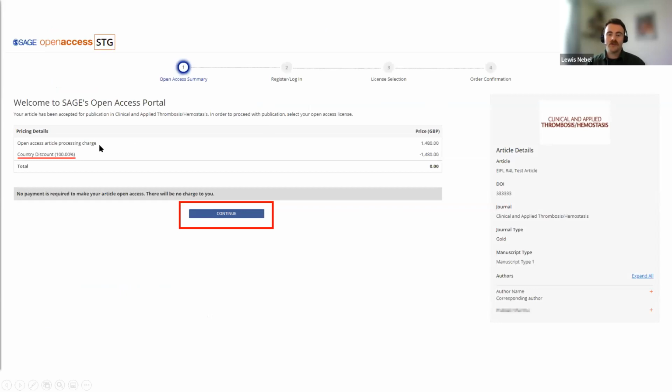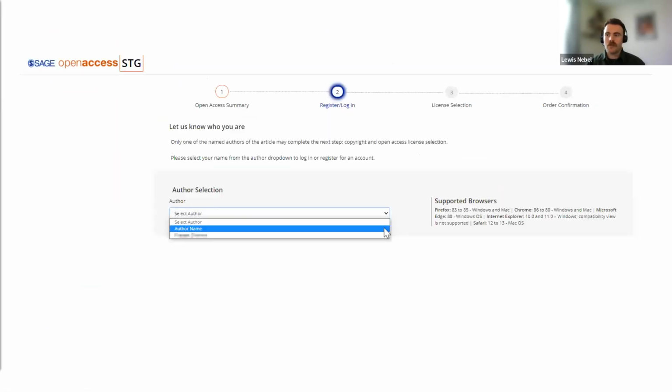That will show a breakdown of the article processing charge, and then also show that the country discount has been applied here, which is 100%. And that then comes up with a total of £0. And so at this stage, that's just to confirm that they understand that there's a discount. You can then click through to continue, which will then proceed to the register or login stage.